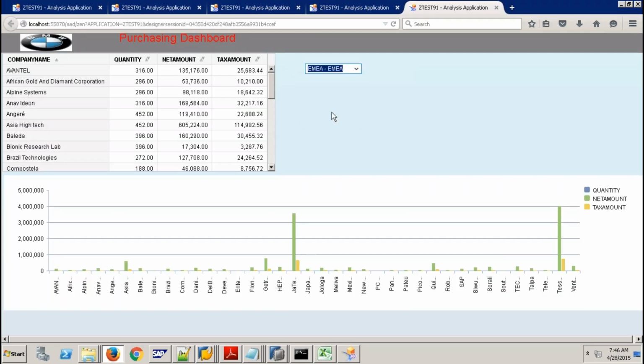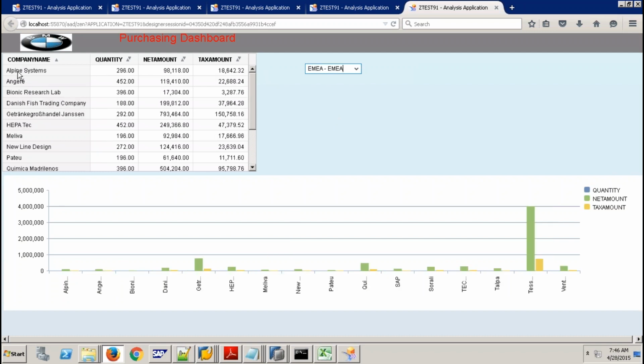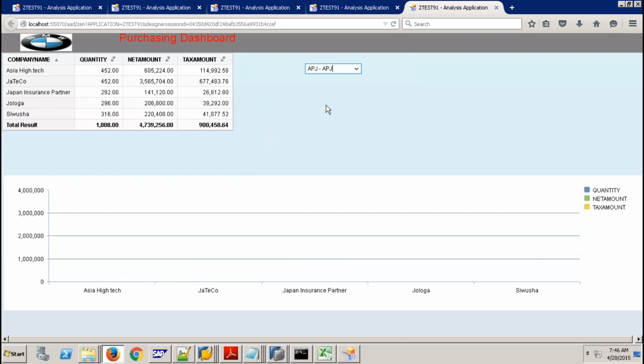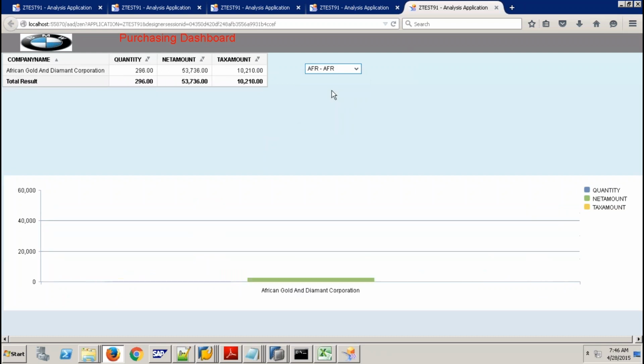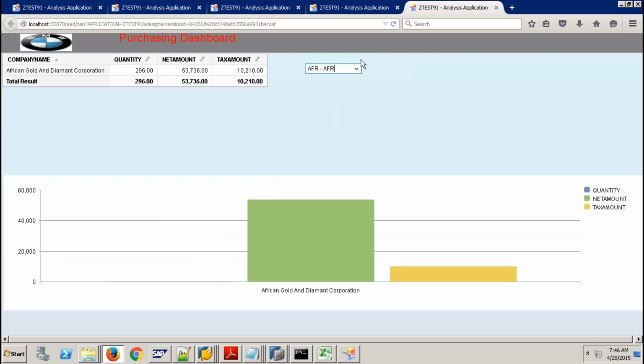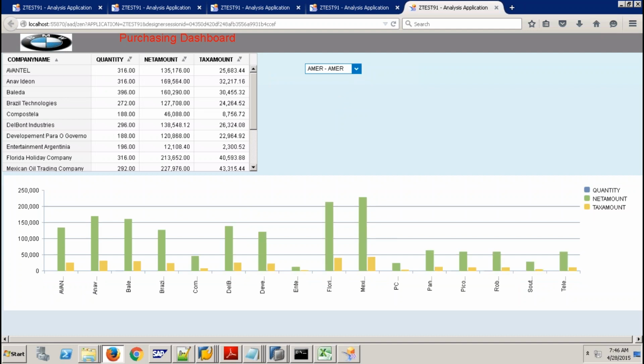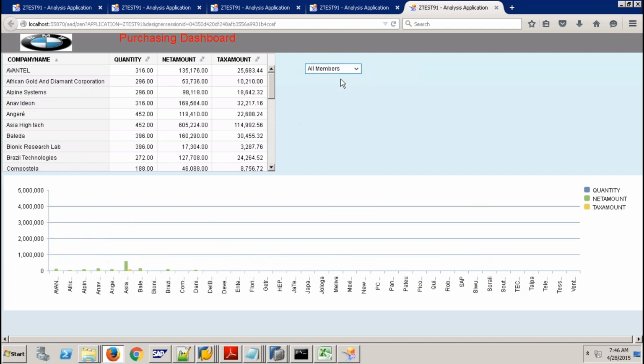I'll say EMEA. Then obviously it is filtered only for Europe region. Now if I select APJ Asia Pacific, it shows only customers of Asia Pacific. Now I select Africa, then you get to see customers only for Africa. And when I say all, I provide all options, so I get to see all the customers. So like this, we can provide some dynamic events on all members.